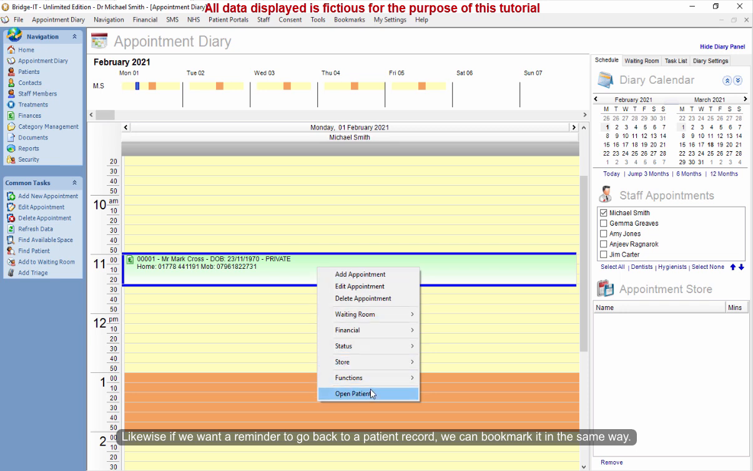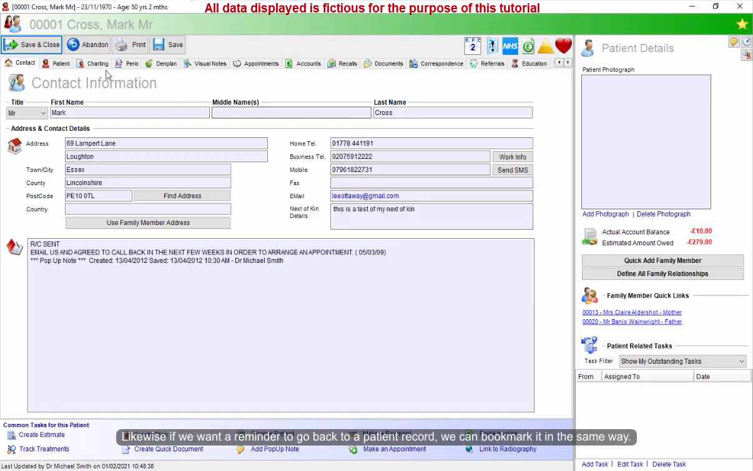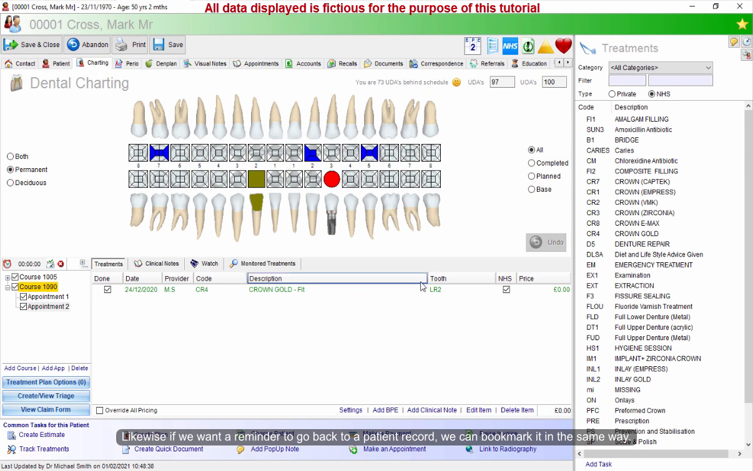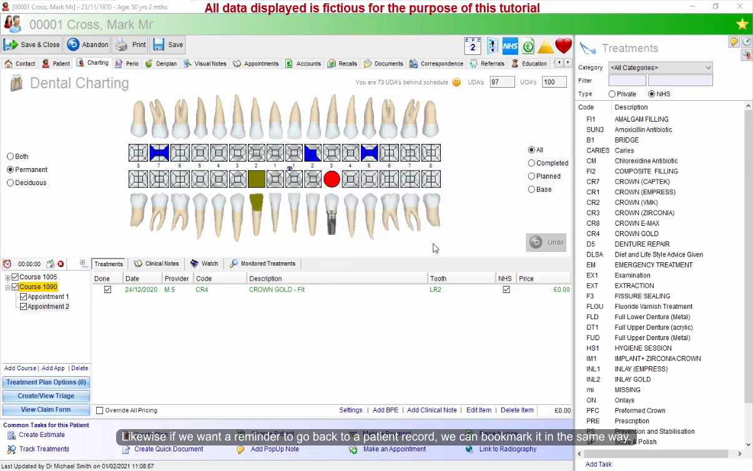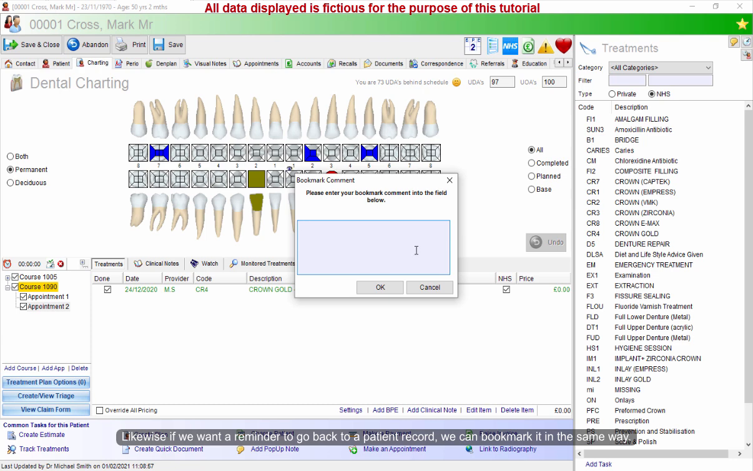Likewise, if for some reason we want to be reminded to come back to a particular patient record, maybe we're a provider and we don't have time to do the clinical notes for a particular patient in that session, we need to be reminded that we want to come back to this patient record and fill in our clinical notes at the end of the day or maybe tomorrow. So when we're in the patient record, notice again we have our bookmark in the top right. So if I click on that, would you like to add a comment to your bookmark? Say yes. Let's just say clinical notes required.